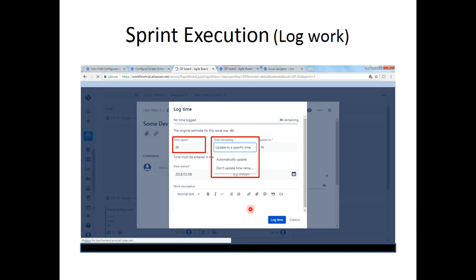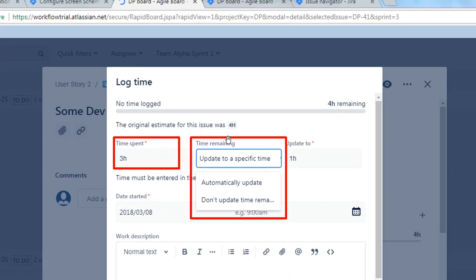As you can see, this task was originally estimated as 4 hours. Let me zoom a bit. The original estimate of this task was 4 hours. I am logging the time spent as 3 hours, 3H. And the time remaining can be updated as per these three options. You can update to a specific time, you can automatically update it, or you can choose not to update the time remaining itself.